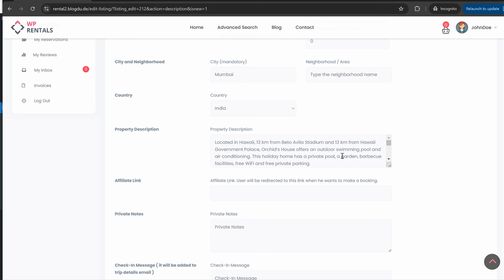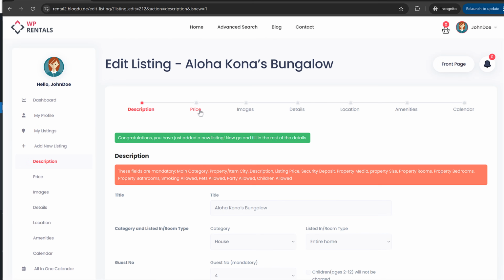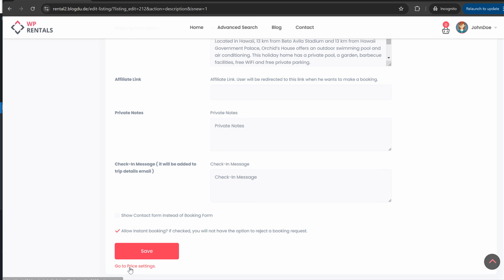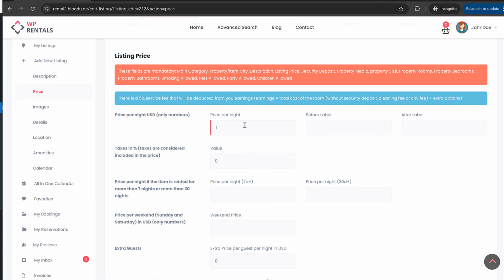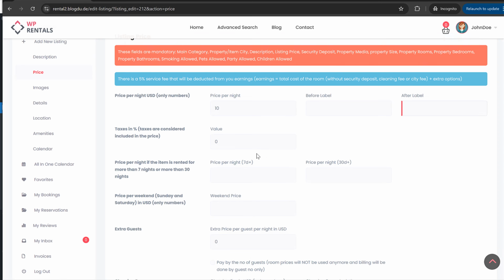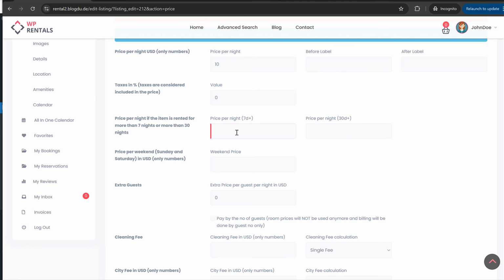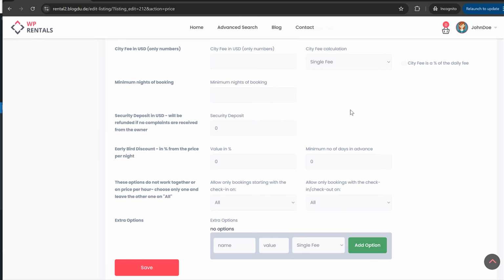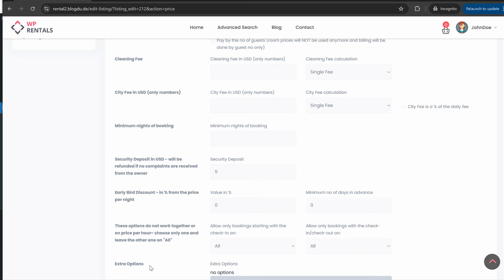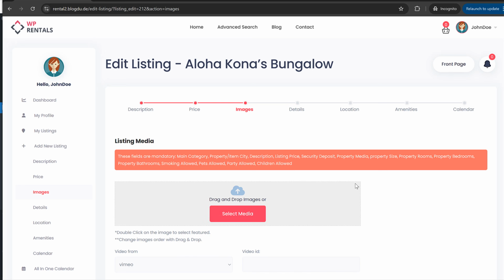And okay, first thing is done. Let's go to pricing settings. Okay, so under pricing settings, maybe $10 per night. Taxes, we'll just leave it. For 7 days, $8, for 30 days, $5. Weekend price, maybe $12. Okay, extra guest and all, cleaning fee, security deposit. So in this case, security deposit, we want 5%. Okay, and rest everything is fine. Extra options, if you want, you can add extra options.